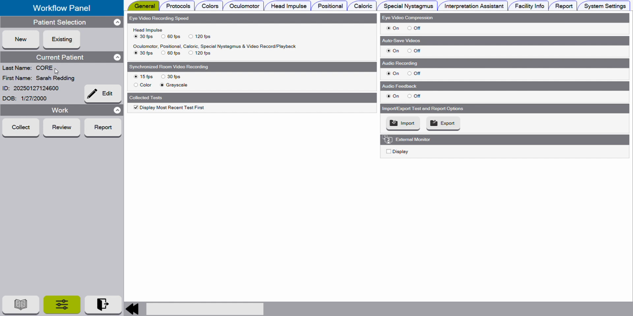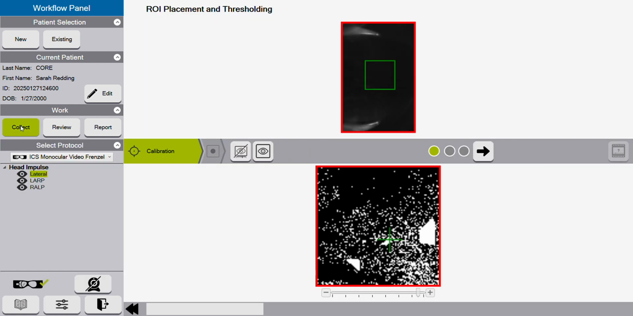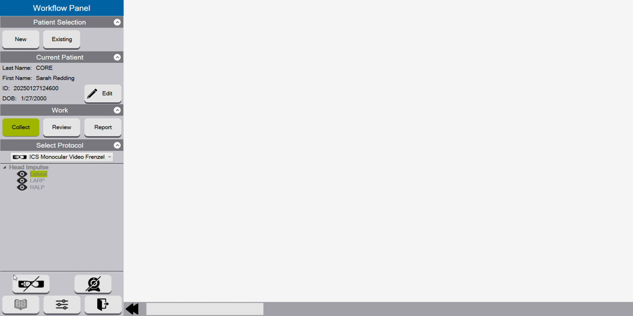Right now I've got me and last name core for the class. And so we're going to go to collect. Now on the collect screen, I'm actually going to click off of that. We've got an icon here on the bottom left that has the goggles. Right now the goggles are not plugged in, so I'm going to plug them in and activate the goggles as being connected to the system.